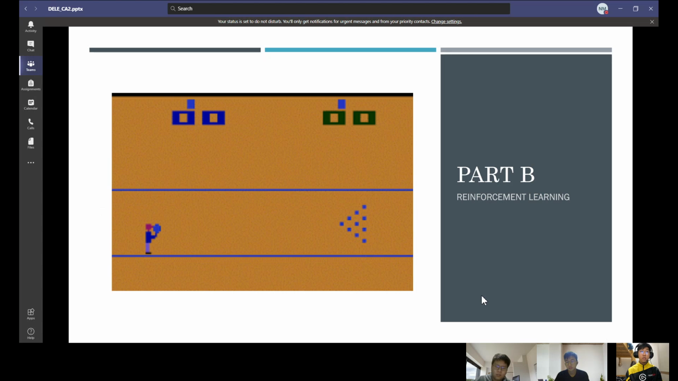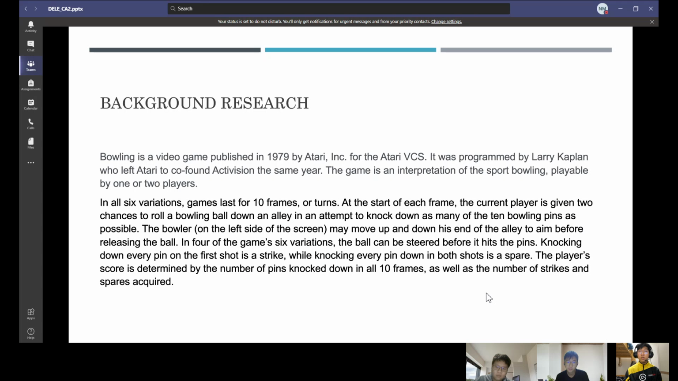So moving on to the next slide, our part B, our reinforcement learning, we decided to go with the Atari Bowling. Some background research: Bowling is a video game that was published by Atari in 1979 for the Atari VCS. It was programmed by Larry Kaplan, who left Atari to found Activision. The game is an interpretation of sport bowling, playable by 1 or 2 players.